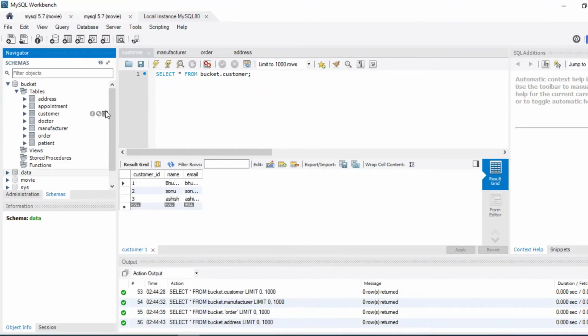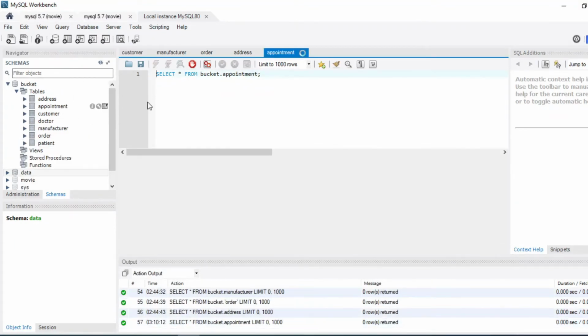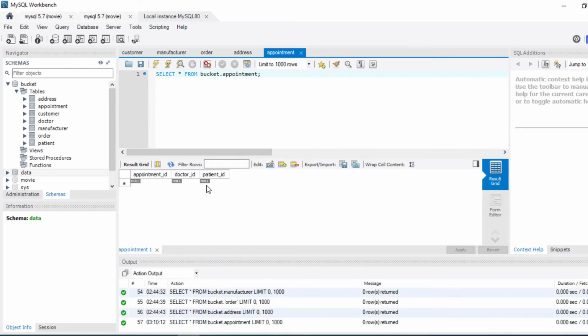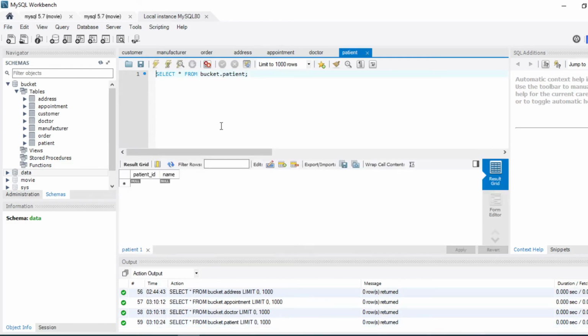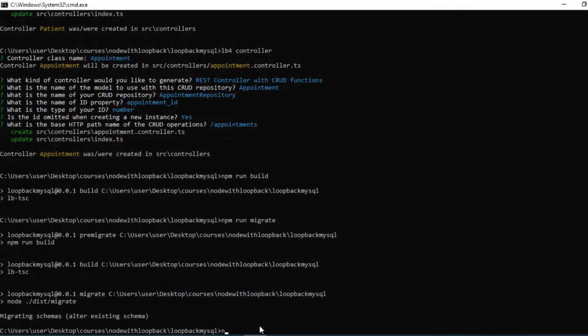So now you can see the appointment table, it will have the doctor key as well as the patient key. And if you see the doctor, it will have simple doctor ID and the name, and same for the patient, right? Now what we have to do, we have to simply start the application. I will start the application with node index.ts.